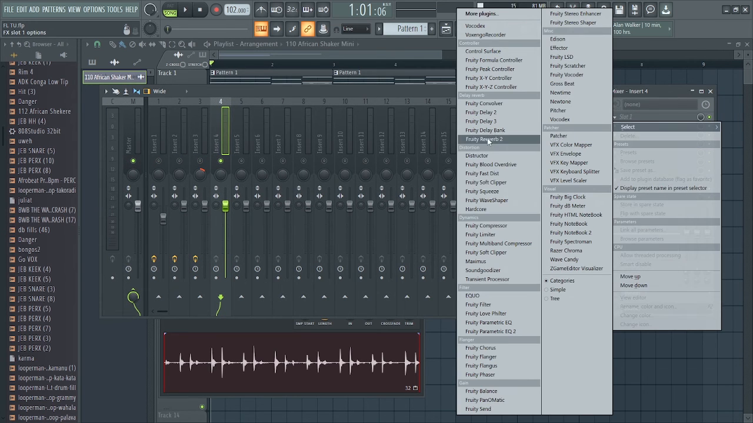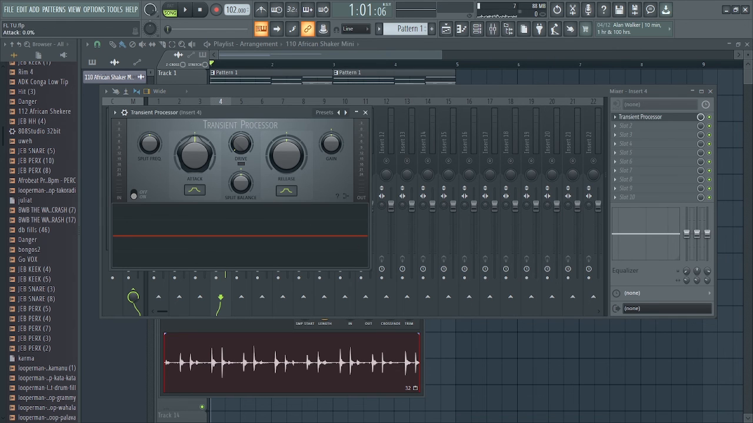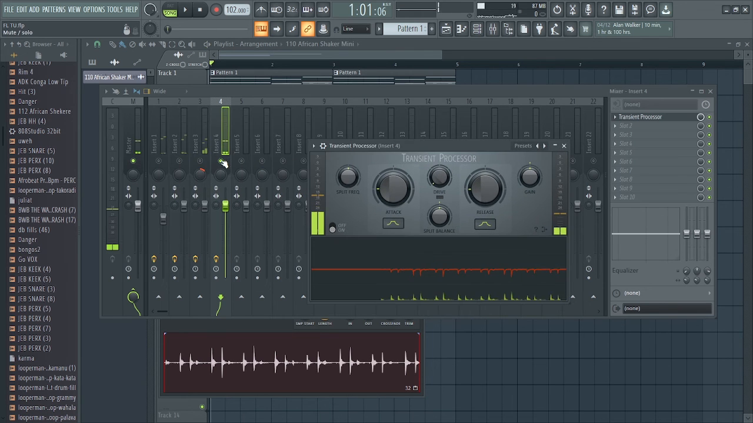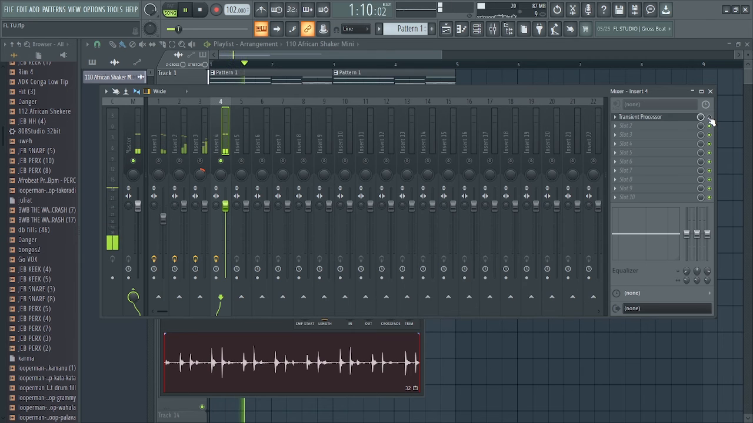put transient processor like that. Reduce the attack all the way down, reduce the release like that. So let's listen without it. You can see it was sounding a little bit harsh, but with the transient processor it sounds a little bit soft now.